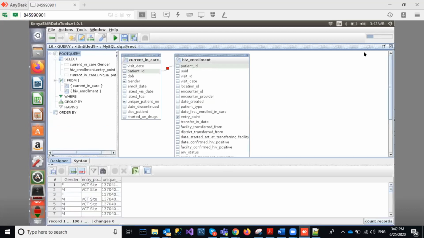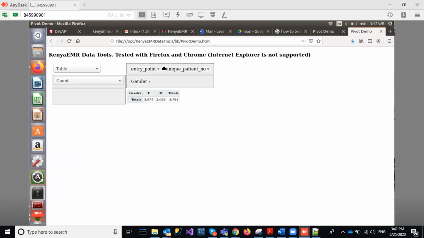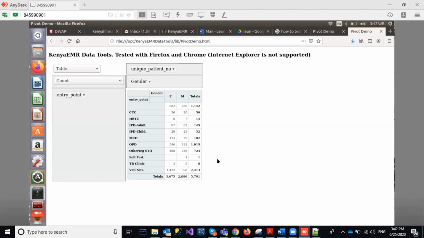So I just run the query and export it to pivot tables. Yeah, good. So I can have gender and entry points. From the pivot tables, you can see that from the different entry points, for example, CCC, we have 882 males and 260 females. And for another entry point, we have 36 males and 20 females, and in total we have 56 clients whose entry point is CCC. So this is the beauty of the pivot tables.